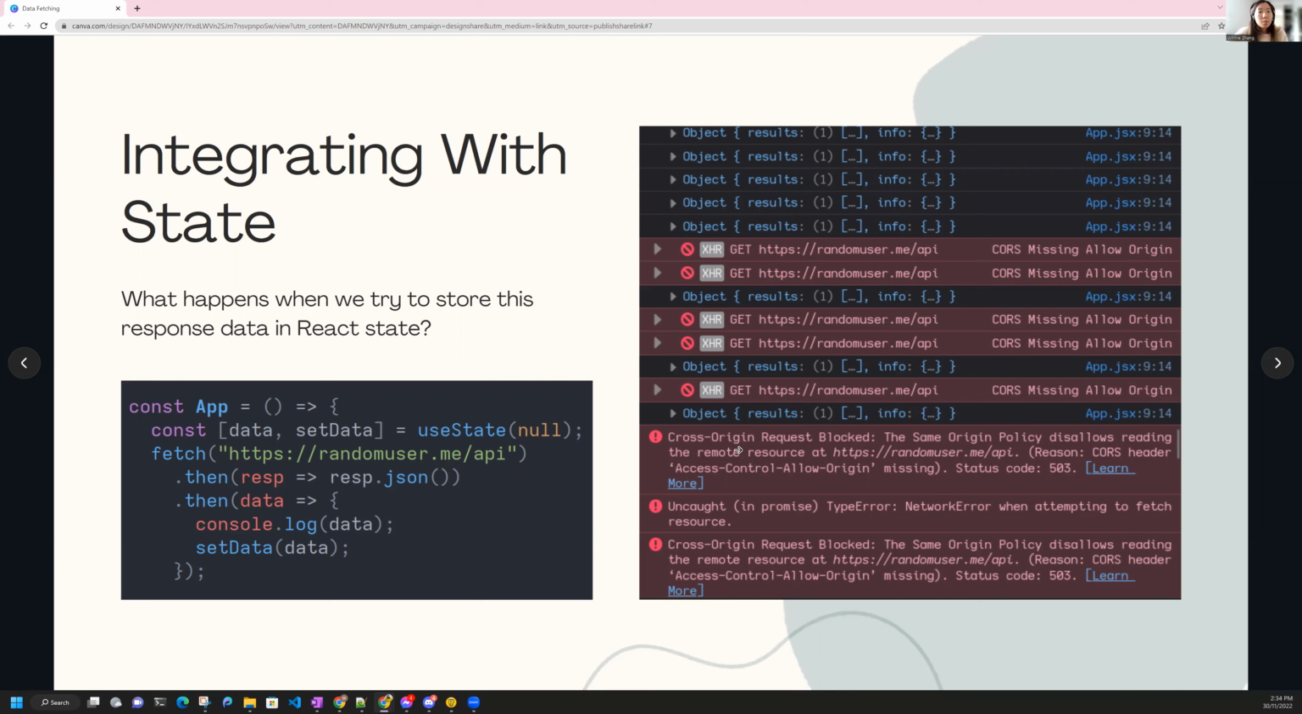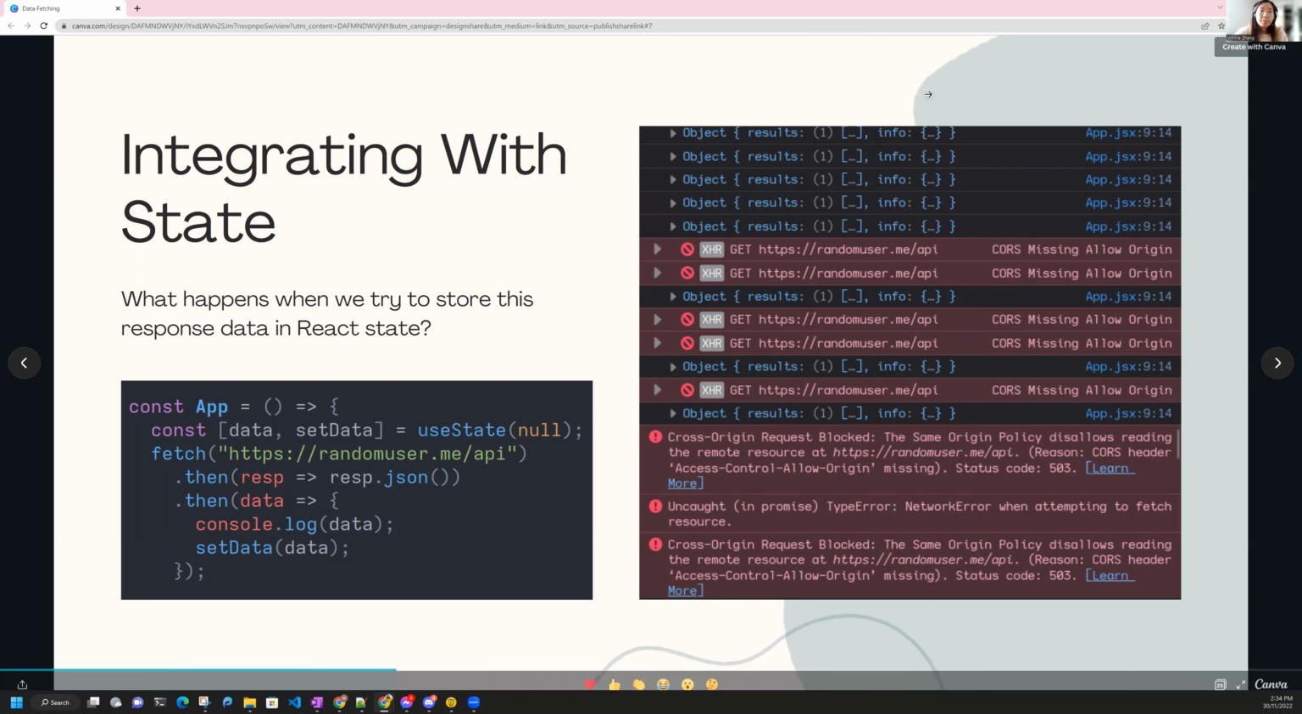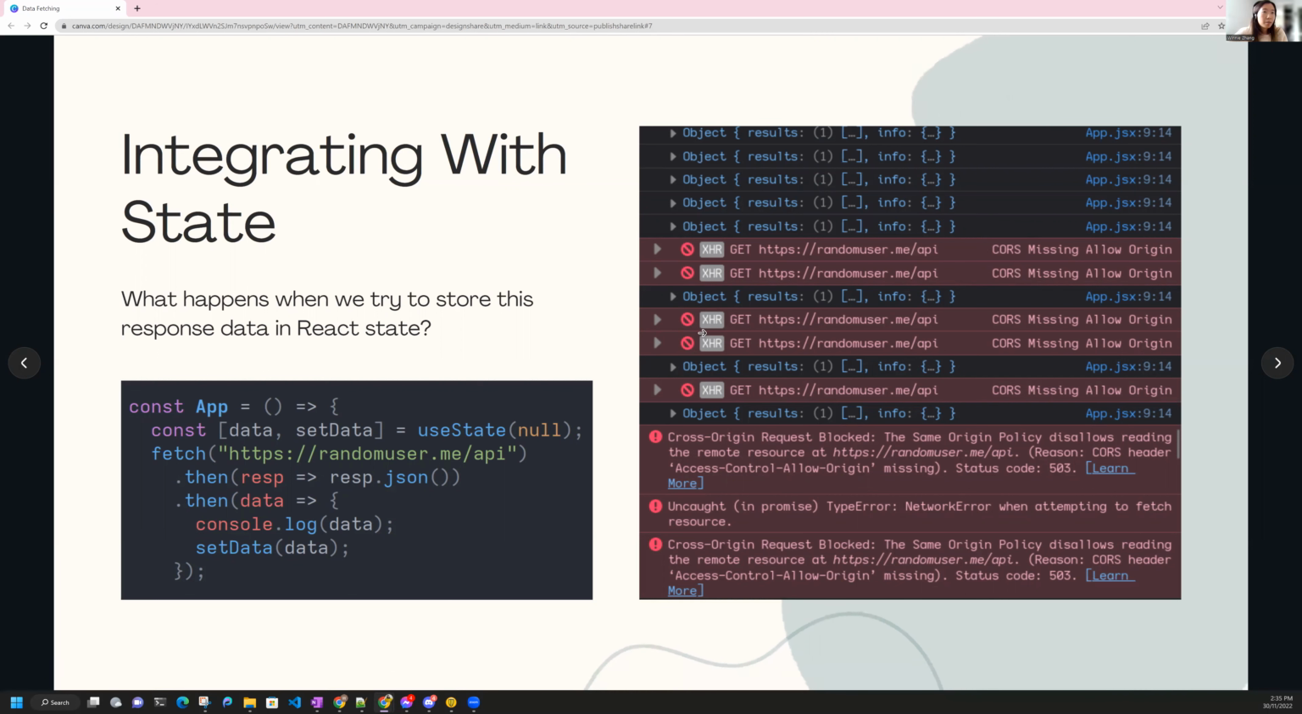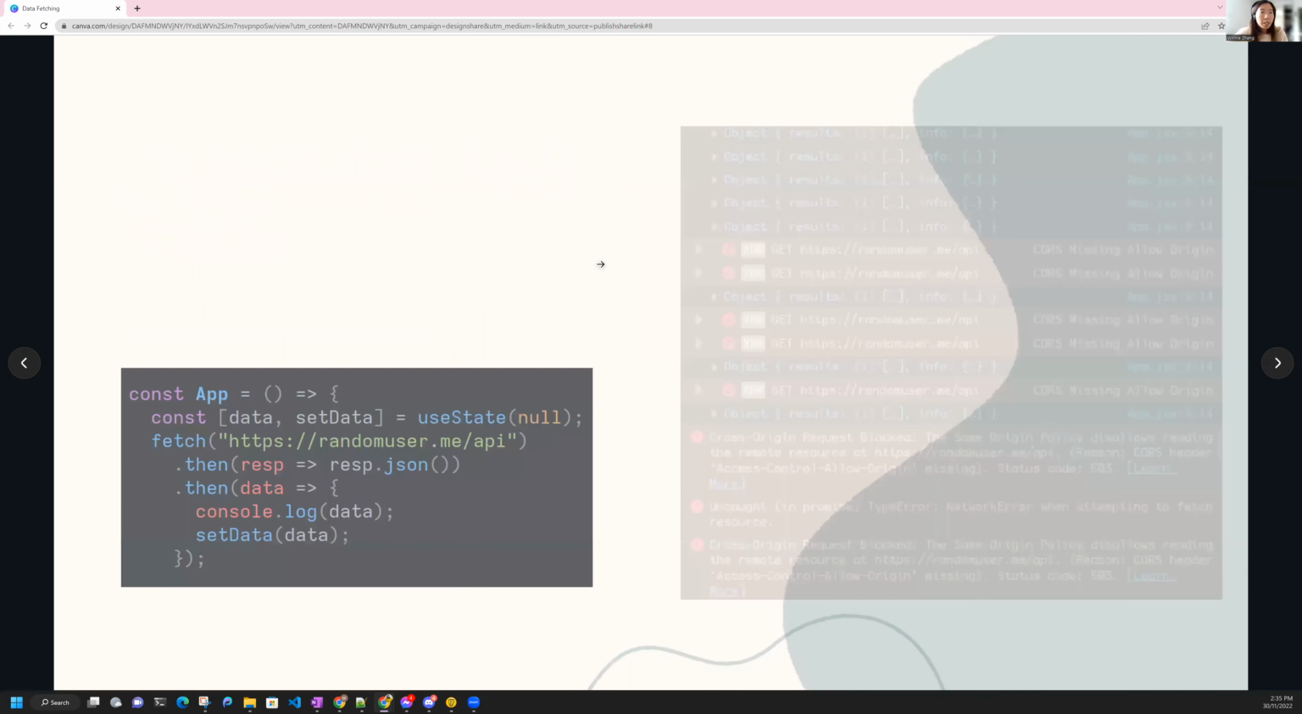And then at some point, this creates a cause error, which is just a security error where they notice there's lots of requests happening at once. So this is what happens if we're not really careful and we use state with fetch. And so there is a way to avoid this infinite fetching.